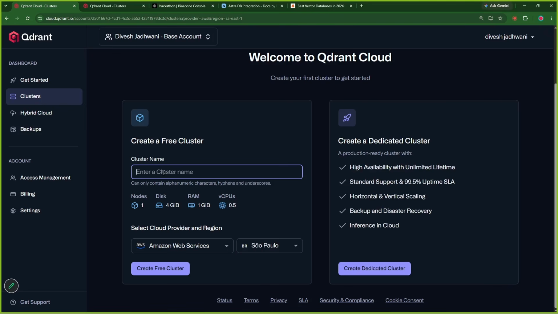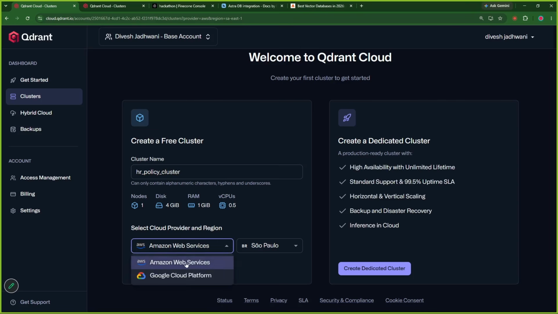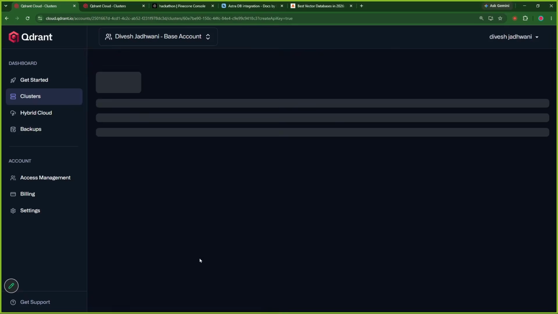We are now going to make a cluster. I will call this HR policy cluster. Let me make this cluster now. We don't have to do anything, we just have to write the name. You can select whatever cloud you like. Nothing really matters. Just create the cluster.